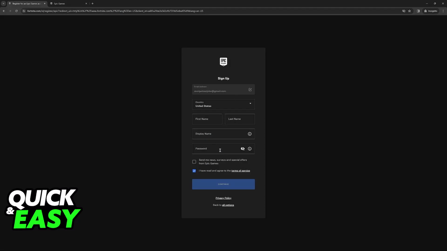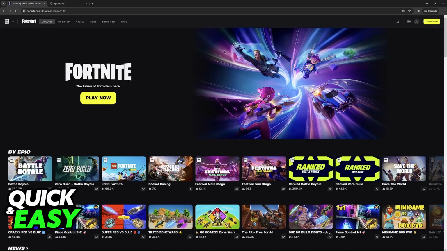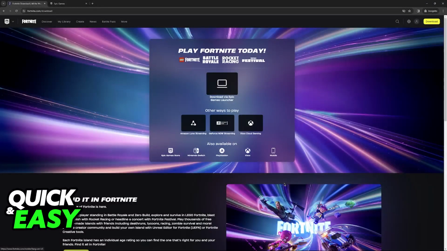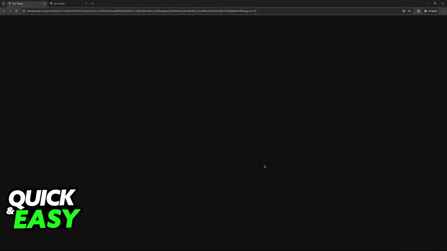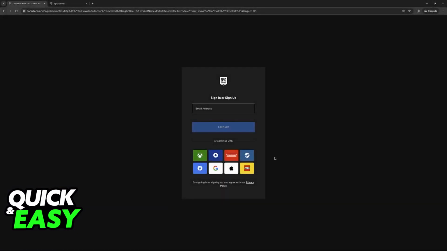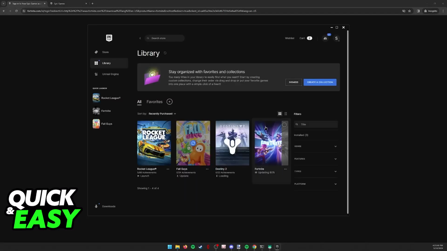and all other platforms. After you are done with the sign up process, download the Epic Games Launcher over here. And after you have the Epic Games Launcher on your computer, sign into the same Epic Games account that you just created. You will see a login screen exactly like the one on the website, where you can input the email address or continue with any of the services here.